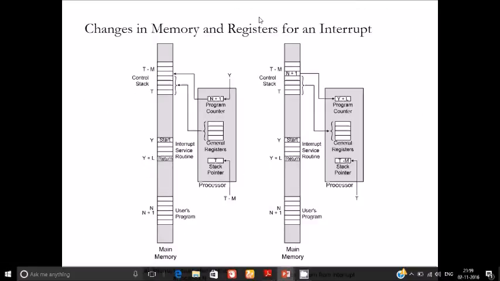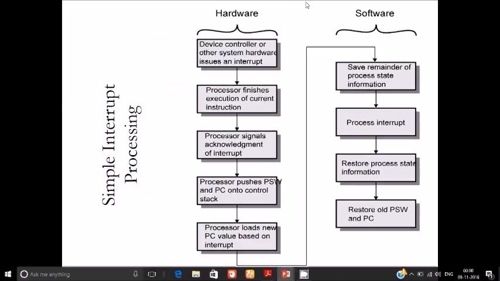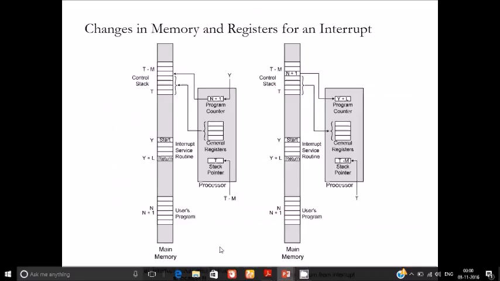So what are the changes that happen if an interrupt occurs here? If we go here we can see the changes: the process pushes the PSW to the control stack, and the process loads a new value. Here we can see the changes in memory and registers for an interrupt. This is how it changes.